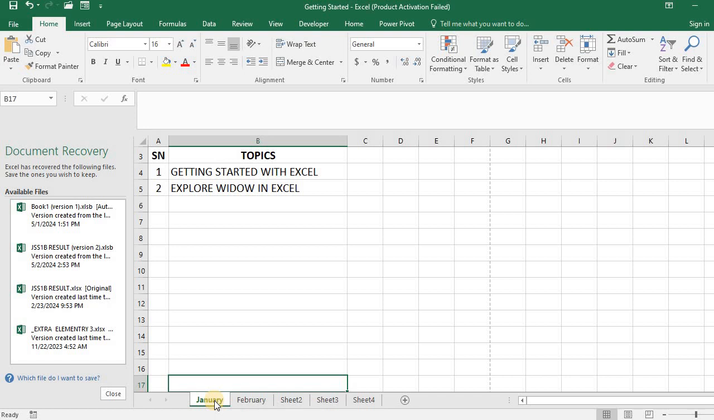Then the next one we'll be looking at is the view button. View button. When they say view button, what is it about?